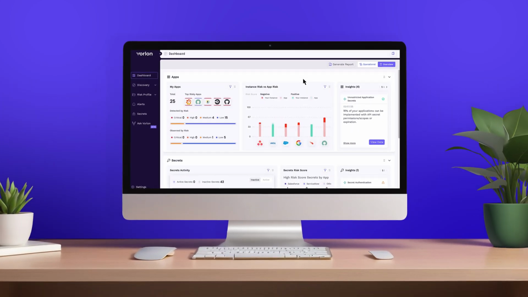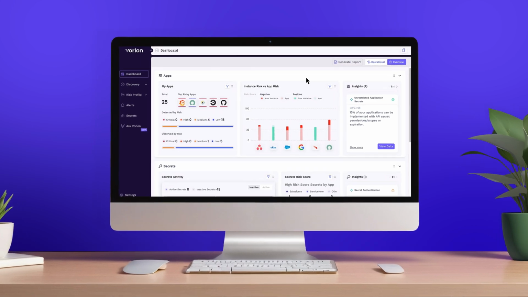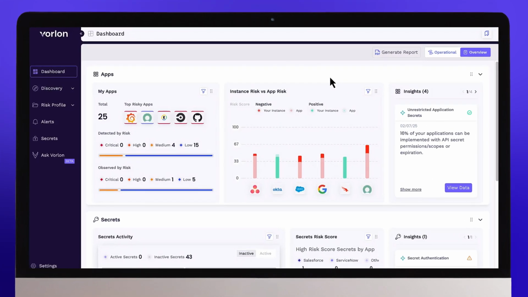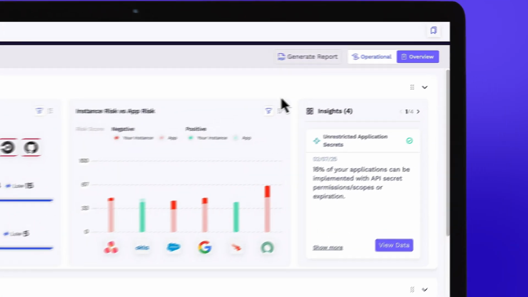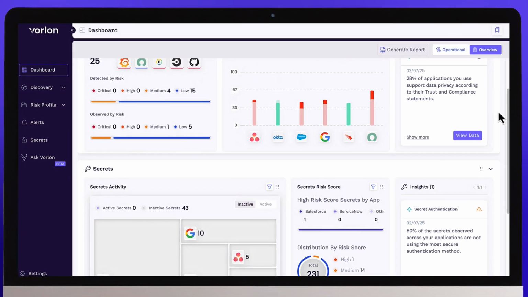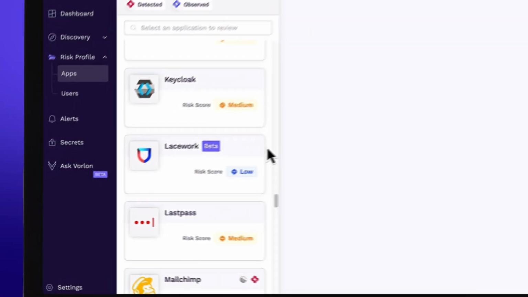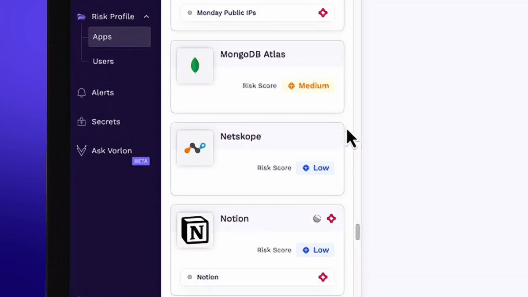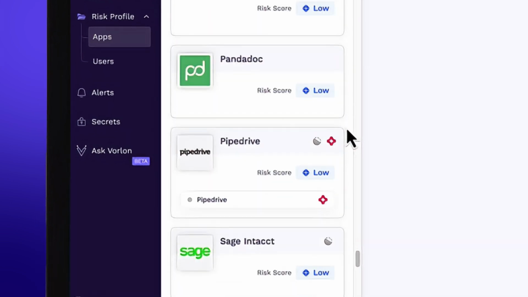With Vorlon, your SaaS ecosystem gets proactive security coverage, just like you have for your endpoints and cloud. Vorlon provides actionable insights into your SaaS apps, secrets, and sensitive data flows. After an agentless, proxy-free setup, you can monitor your applications and connected services.